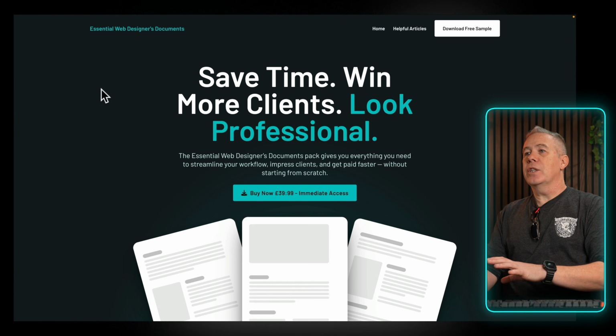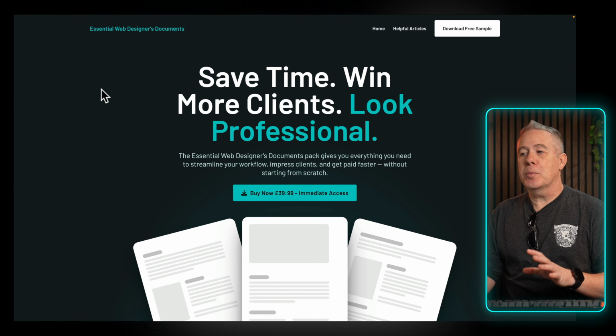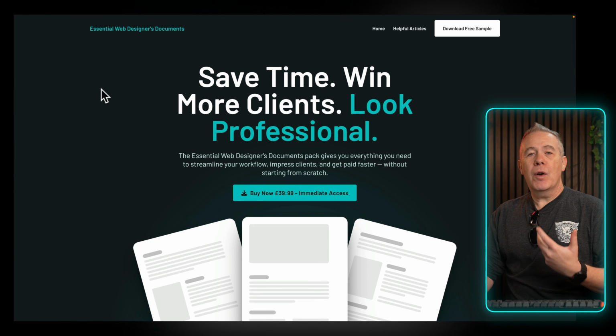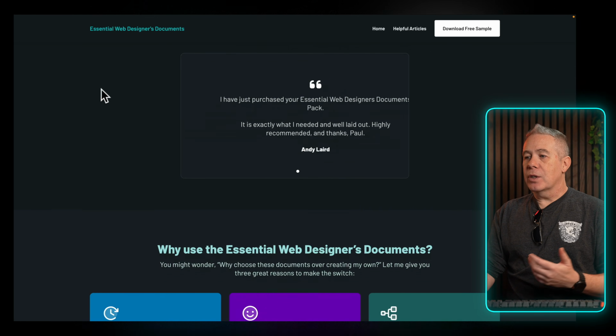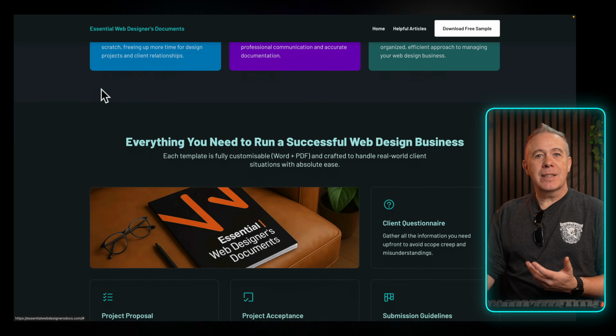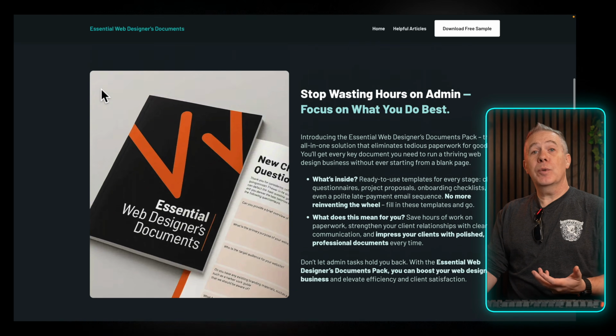So this is what we're going to use. This is my Essential Web Designers Documents pack. And as you can see, it's got a very strong color scheme going on there, all the different bits and pieces. And I want to convey that same information inside a style guide. So how do we go about it?